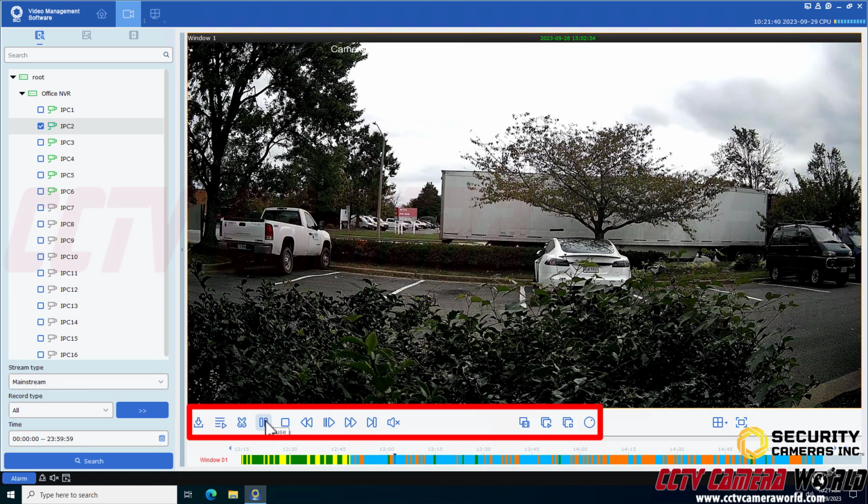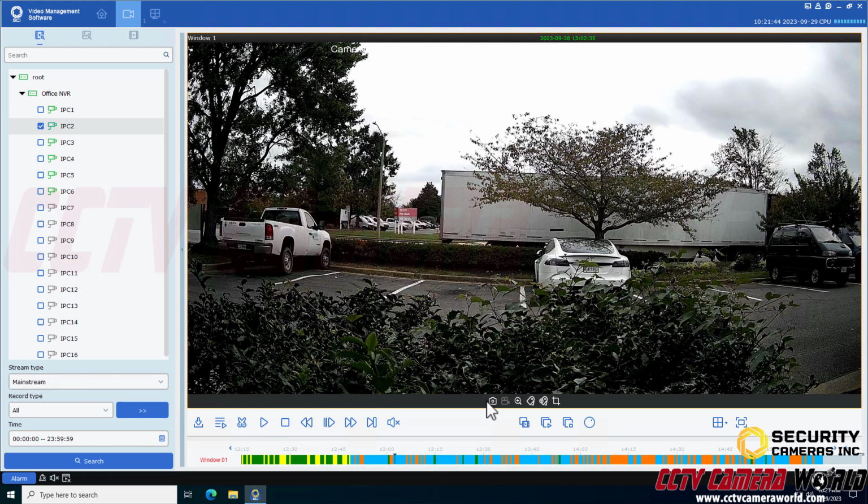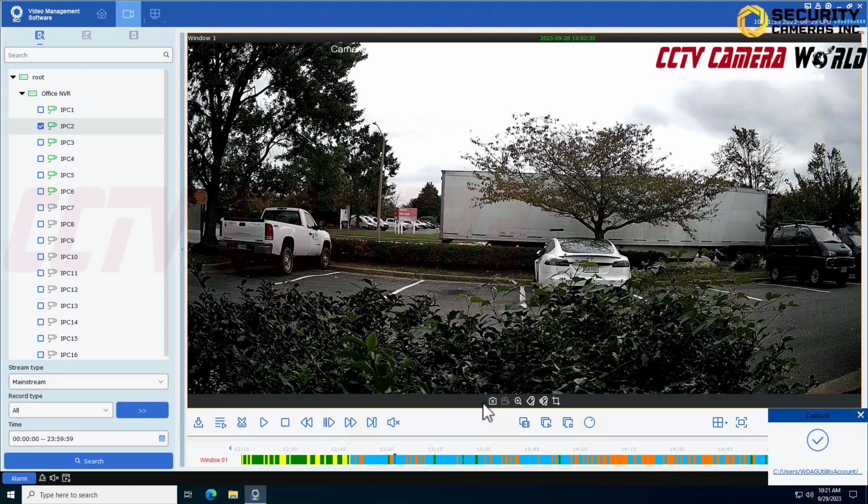The pause button, of course, will pause your playback. If you need to take a snapshot, then you could hover over your camera and then click the capture button. So if you want to pause, take a snapshot, then you would pause the playback and then hover over your screen and click the capture button.